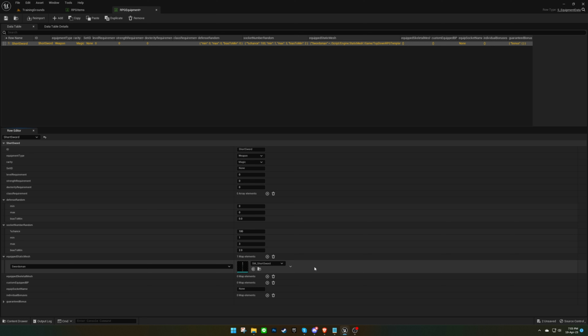To further customize the appearance of the equipment when equipped, we can use the Custom Equipped blueprint, which runs an event when the equipment is equipped. This is useful if we want to modify how the character looks with the equipment. When using the blueprint, we need to set the socket name for the equipment and make sure that the socket exists on the character.